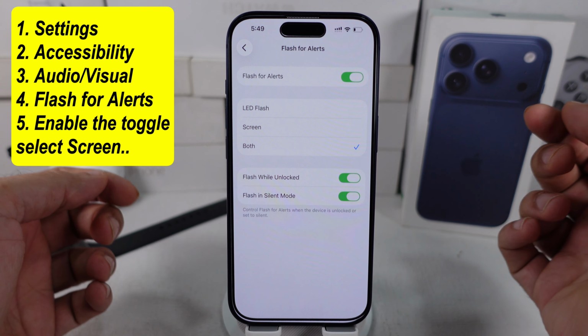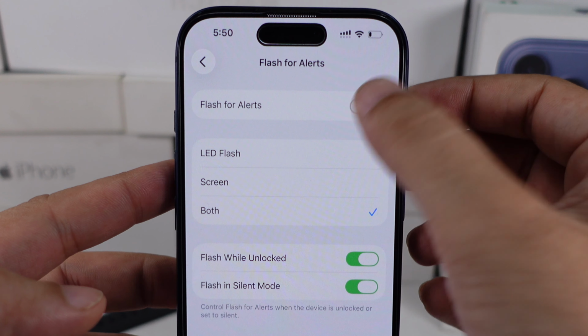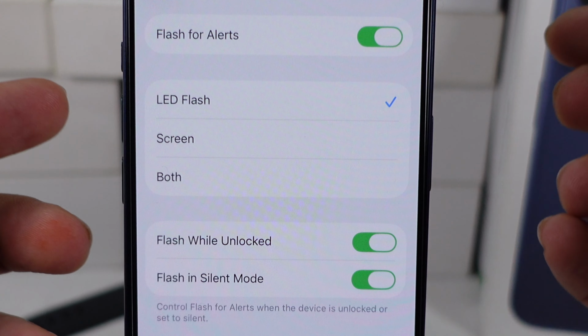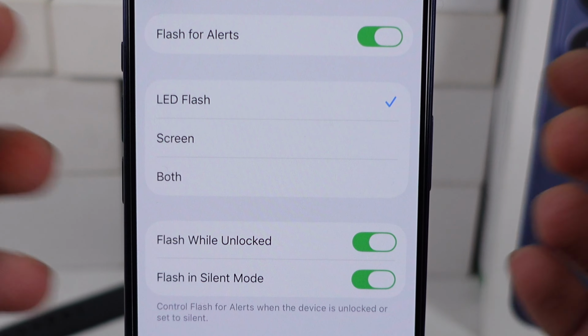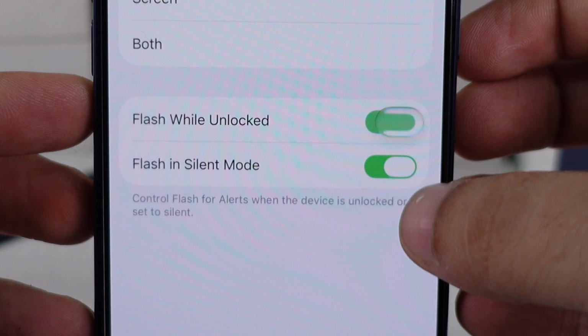Turn on the Flash for Alerts toggle. Then select your preferred option, either LED flash only or both. Make sure Flash while unlocked is turned on, and also enable Flash in silent mode.